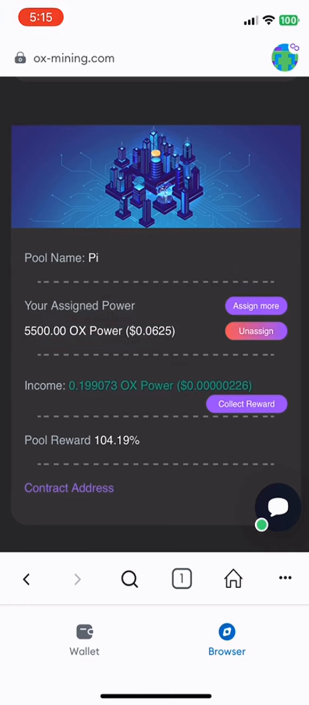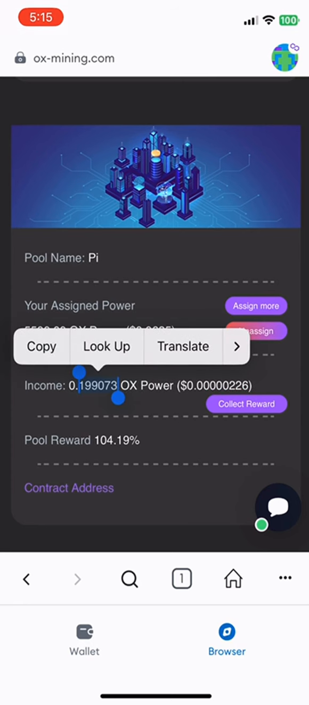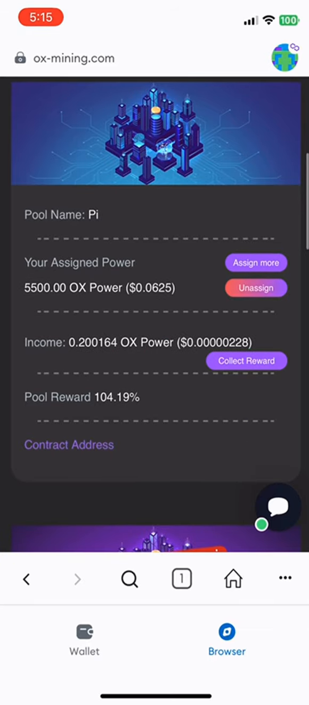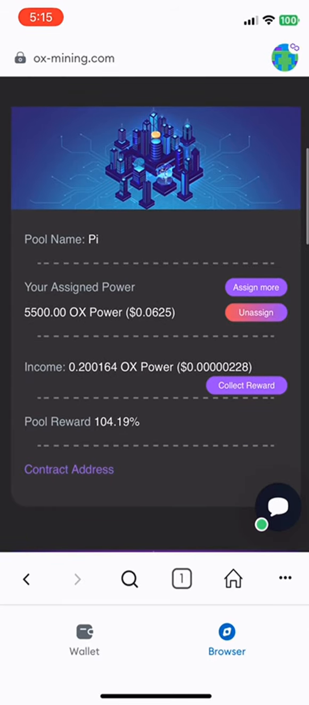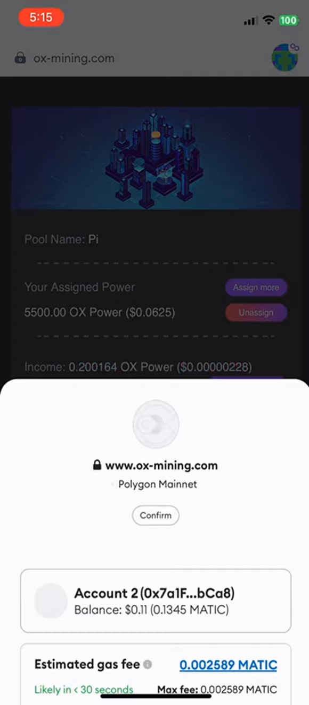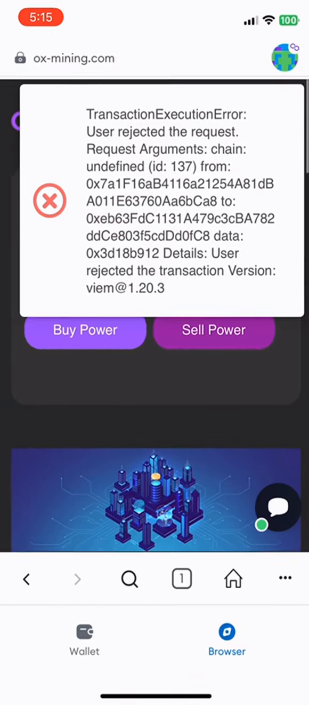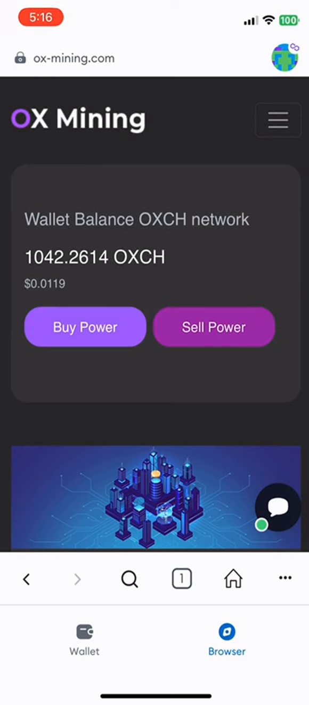And now when I refresh the page, you can see that my 5,400 OXCH balance has been added to my Pi pool mining balance. And my profits keep rising every second upon successful staking. A quick refresh of the Web3 browser page reveals the updated amount on the OX mining page.